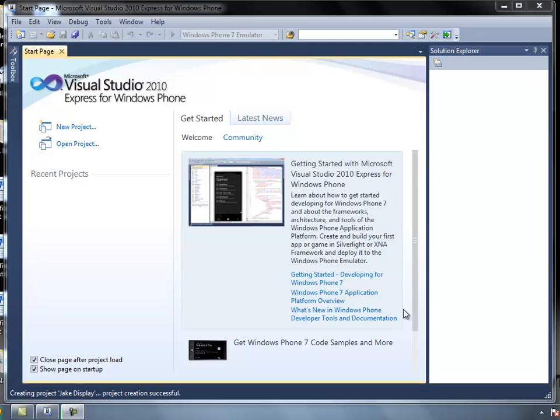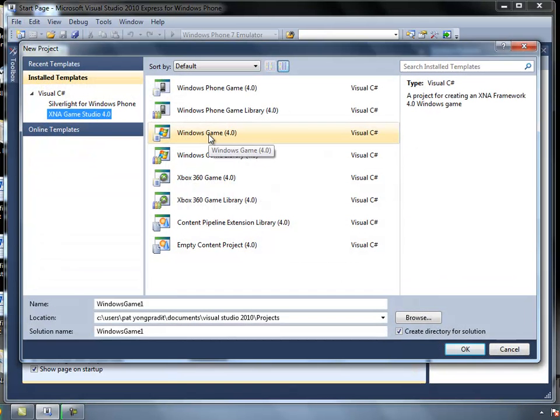All right, well, let's create a new project. You can click New Project here on the Start page, or go to File, New Project. And we're going to make a Windows game 4.0. And the name of this project will be Jake Display. And it's going to be in the Projects folder of the Visual Studio 2010 folder in the Documents folder. Click OK.